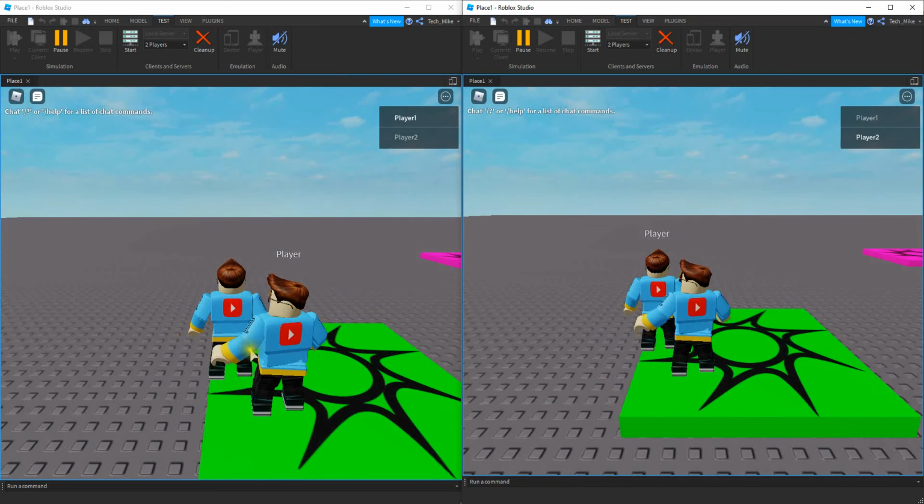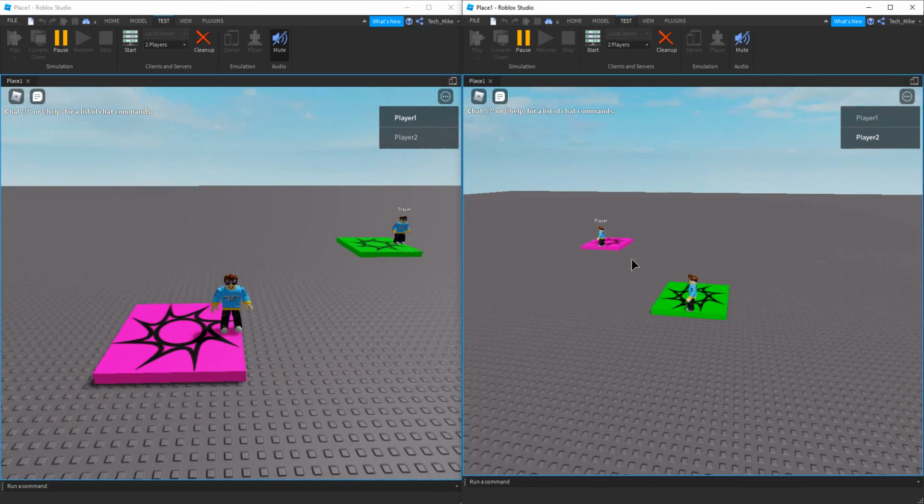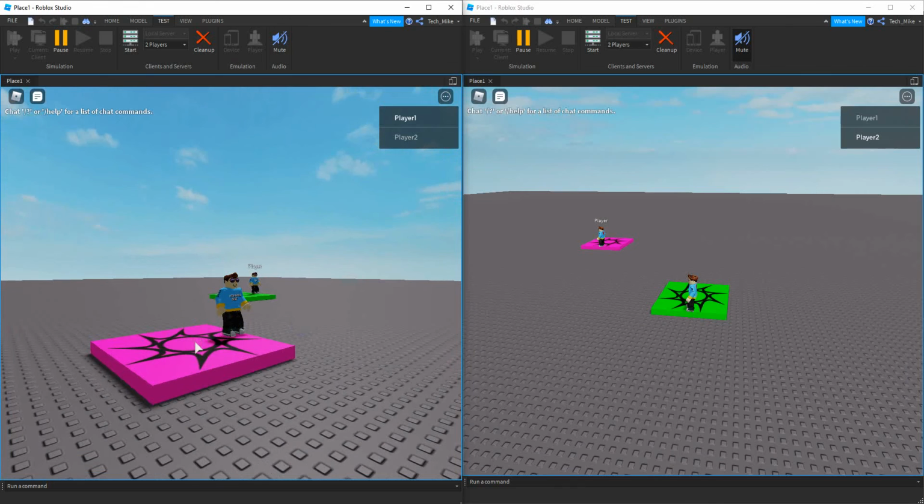Let's go ahead and add player 1 to the admin table so that they spawn on the pink location instead. So the player ID for player 1 is -1. So now when I spawn into the game, player 1 should be on the pink location, and then player 2 should be on the green location. Okay, and there we go. So you can see the players spawned into 2 different locations. So player 1 spawned onto the pink location because we added them to the table. And then player 2 is just a general user, so they spawned onto the green one.